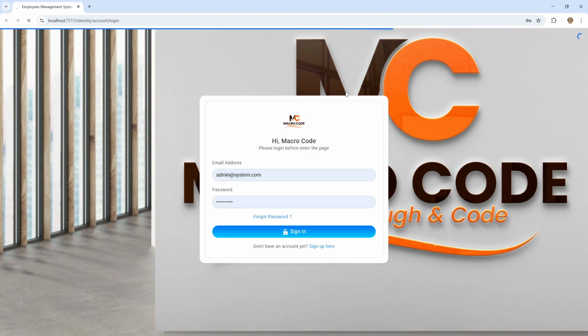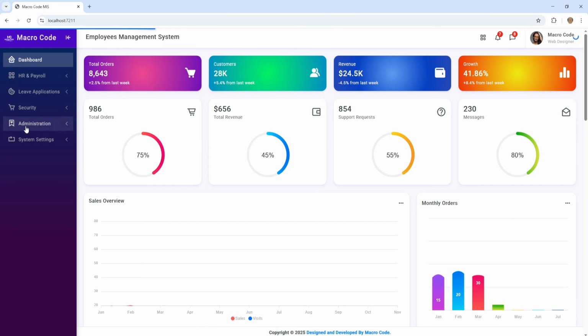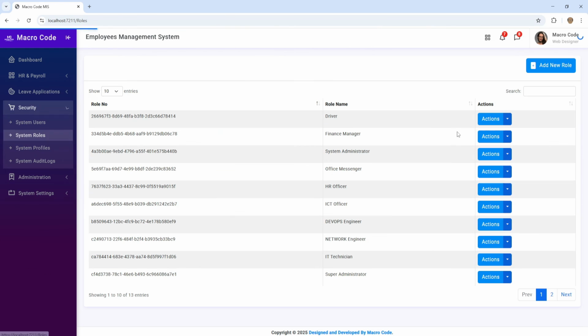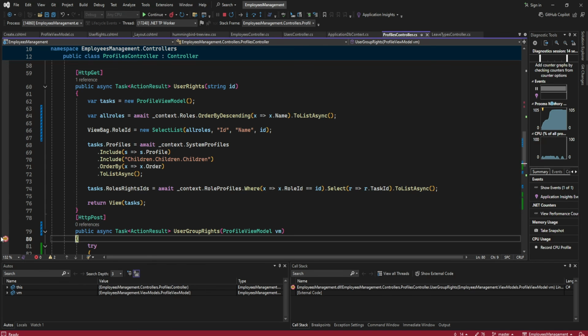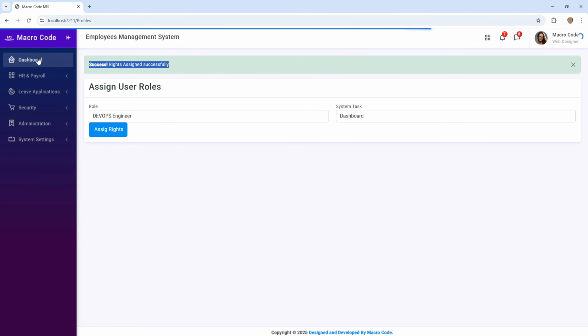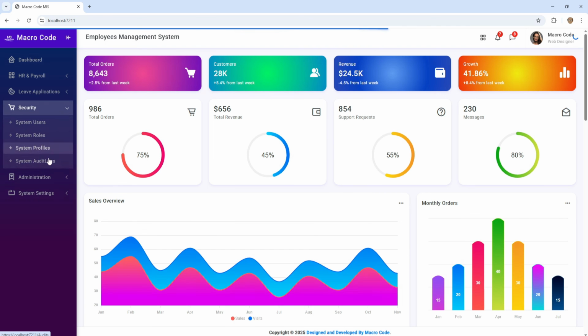Let's just go back here. Then if I do here security roles, then I do assign rights, select everything and assign. Remove the breakpoint, and you can see that is okay. We are now able to assign the rights to our app.